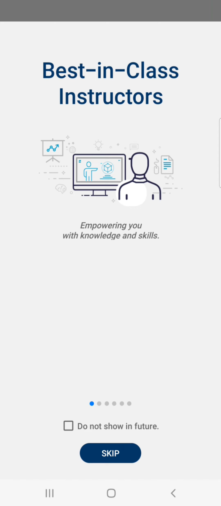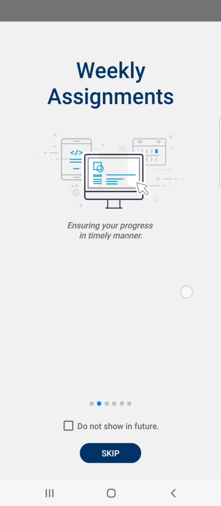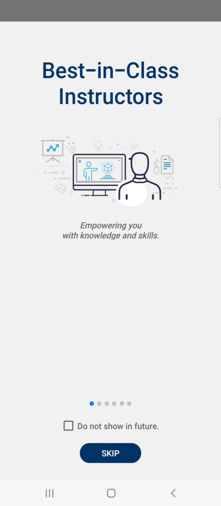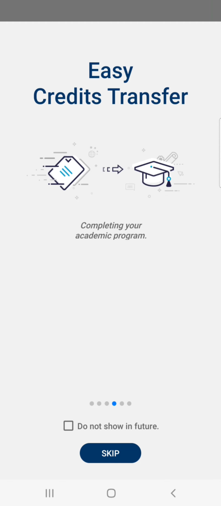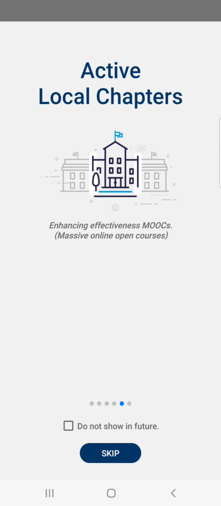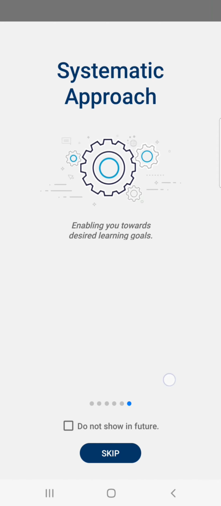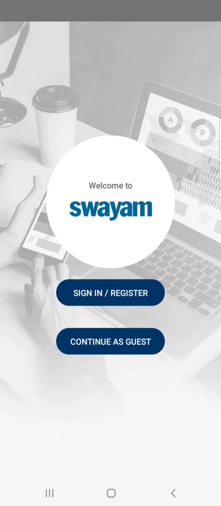So this is some information: best in class instructors, weekly assignments, proctored exams, easy credit transfers, active local chapters, systematic approach. So we will click on sign in / register.